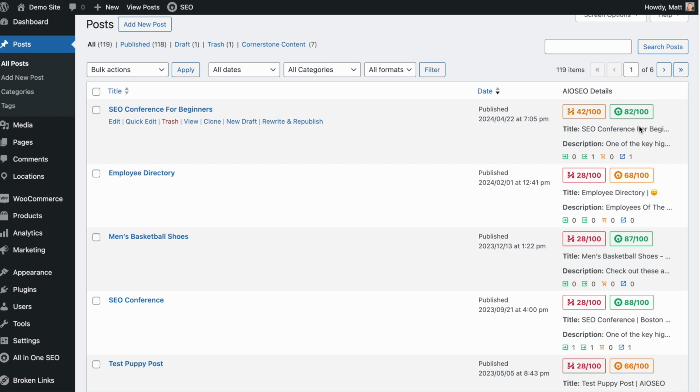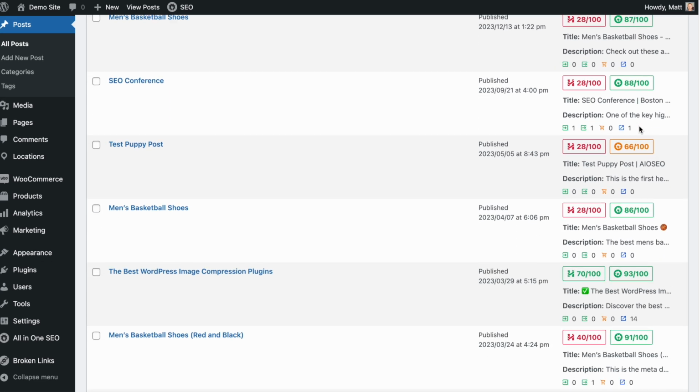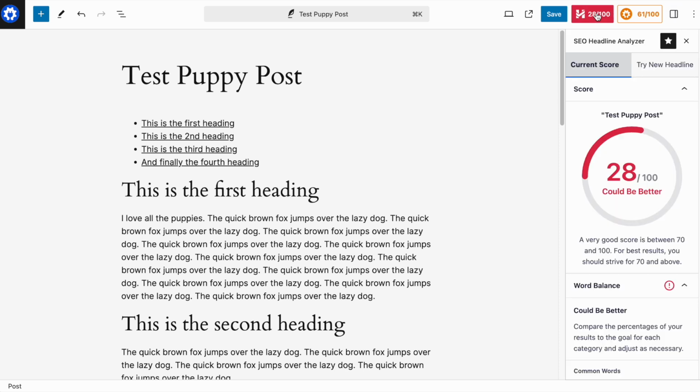So I just want to scroll down here to a post that's doing even worse. This one's got a score of 28 for the headline and 66 overall TruSEO score. So let's just open up that page and show you how some other parts of All-in-One SEO work. So this time we're going to dive into AIOSEO's headline analyzer.